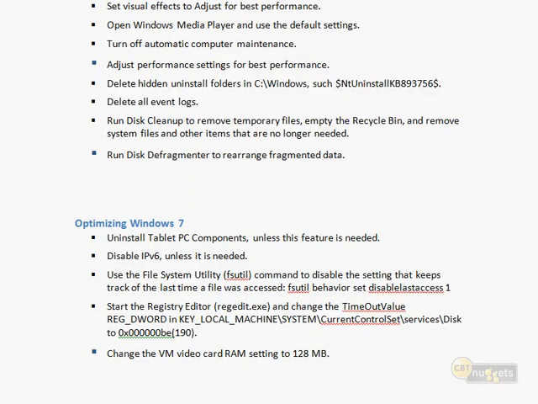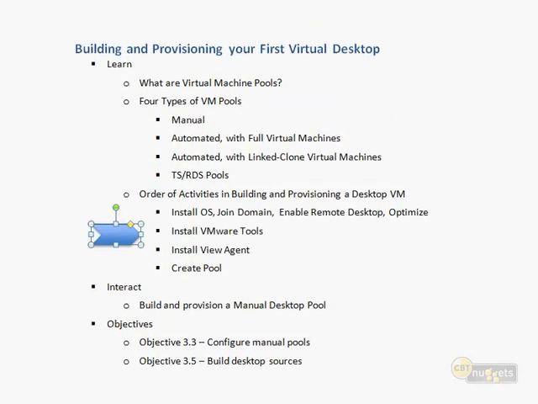There are actually another set down here for optimizing Windows 7 specifically. Disable IPv6 is kind of interesting unless you're actually using it. The idea here is that by disabling it, you're pulling that out of the network stack, which means fewer processes. Disabling IPv6 is one of those contentious ones that I leave up to you. You can also disable the setting that keeps track of the last file access time, change some VM video card RAM settings, things like that. But these are the tasks that are involved with the optimization activity for these virtual machines.